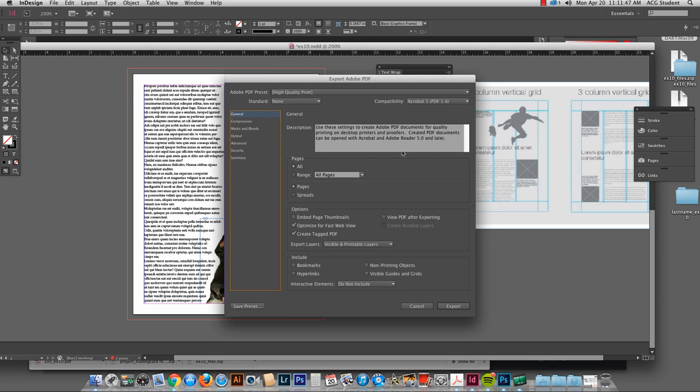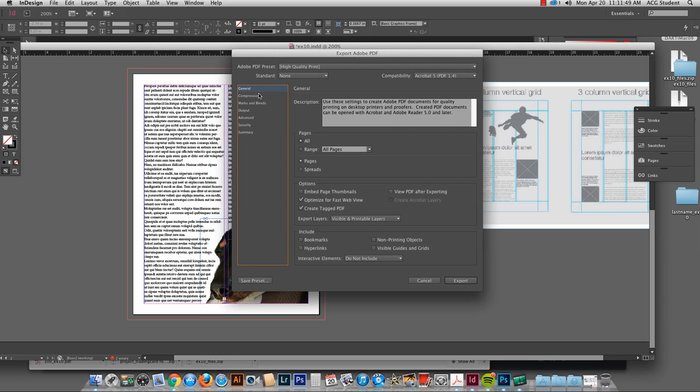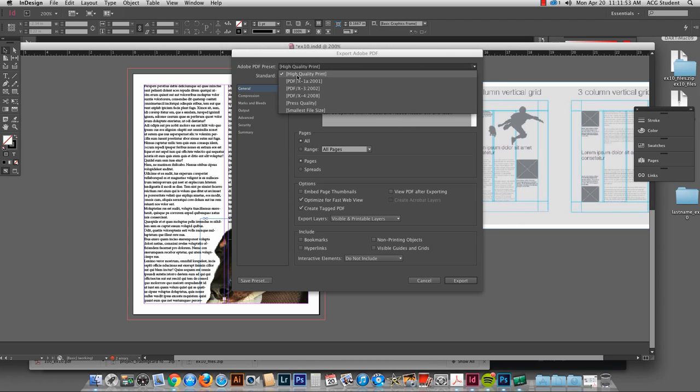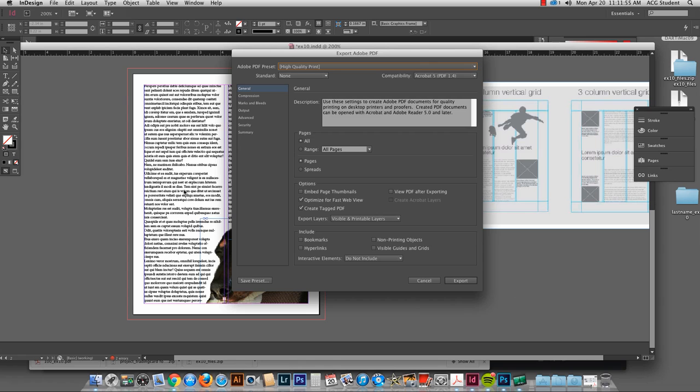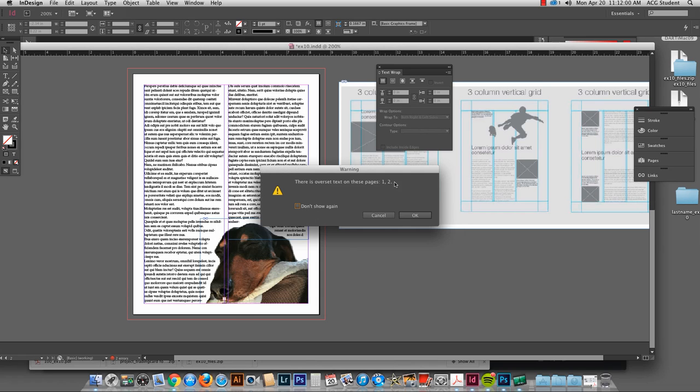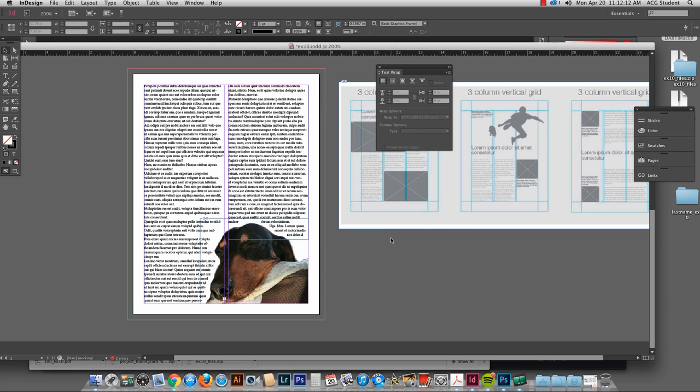Hit Save. And then you're going to get just so many options. I always just pick high quality print. Perfect. You don't have to mess with anything else in here for now. Hit Export. And it's telling me I have overset text because I'm using placeholder text and I adjusted it. In this case, I don't have to worry about it, but if it was a problem that I didn't know about, I would go back in and fix it. So I'm going to hit OK, and then it will export it.